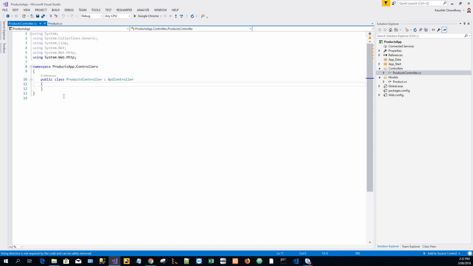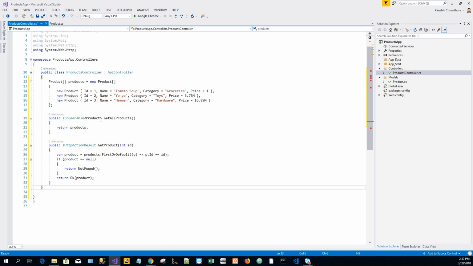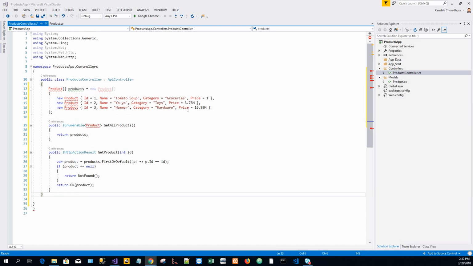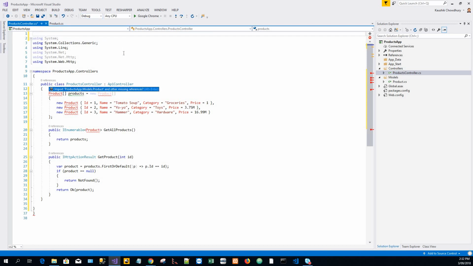This file is already open for me, so I will just take this code which is already in my notepad, and I will paste this code. You may choose to write the code if you'd like to. And I need to use a using statement, ProductsApp.Models, because I need to import the Product from the Models folder. Using ProductsApp.Models will actually get rid of all these red squiggly lines.